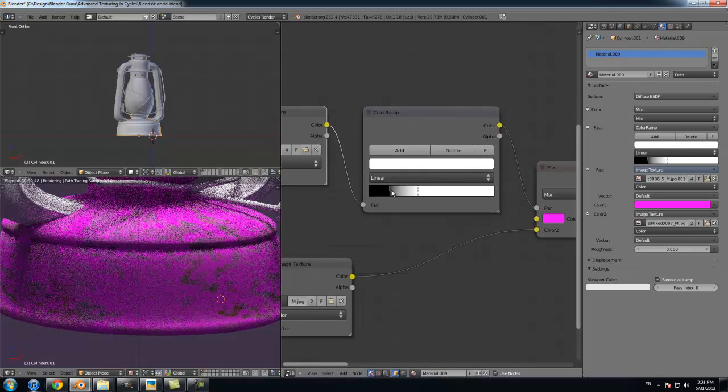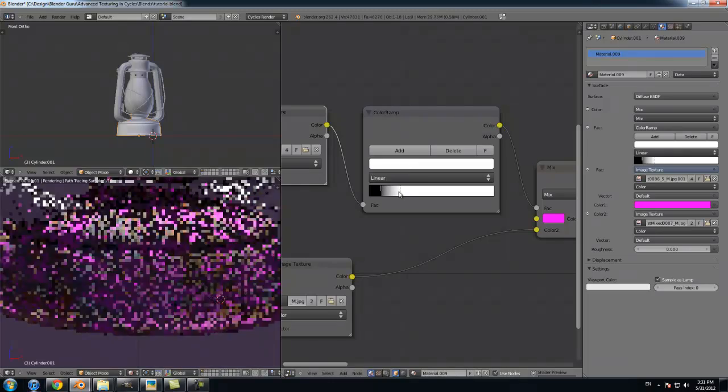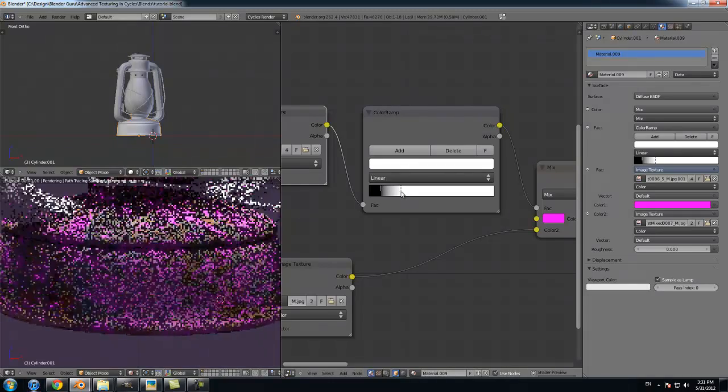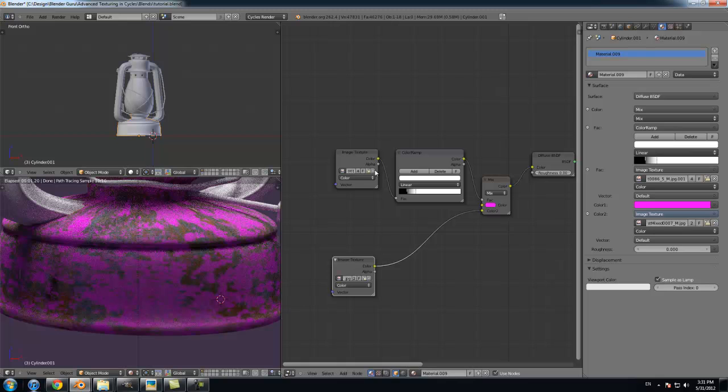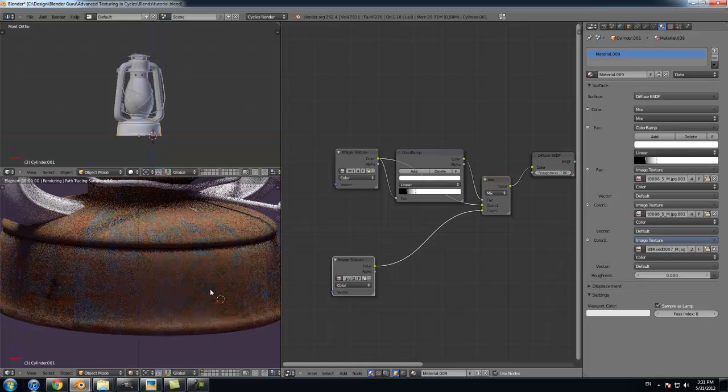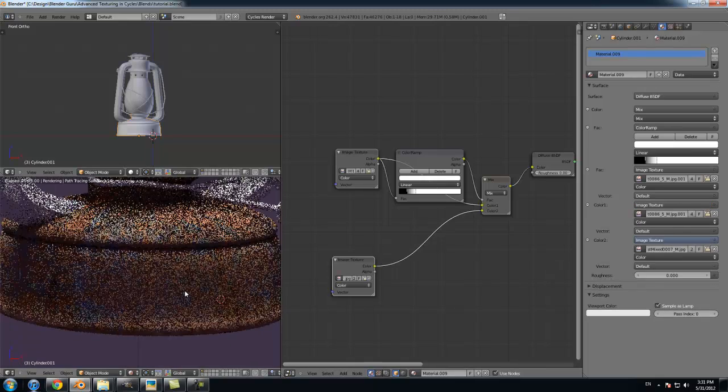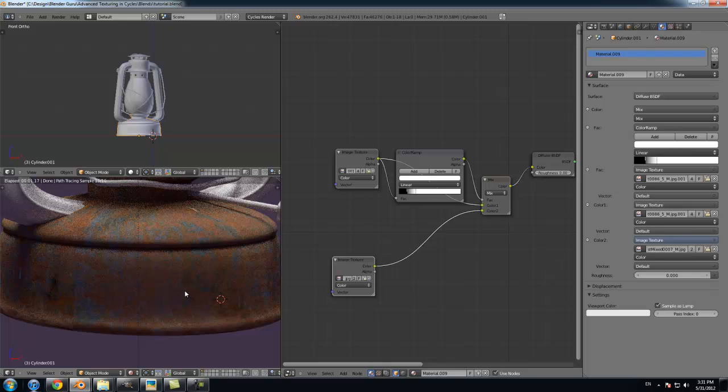If I was to just experiment with this a little bit more, you can play around with how much rust you actually want there to be and how much of the actual metal material you want underneath it. So I think if I just position that a little bit more, something like that should be fine. Okay, now if I take the output from the first image texture that we used and put it where we've got that pink color, you can see that we now have a more realistic looking rust texture.